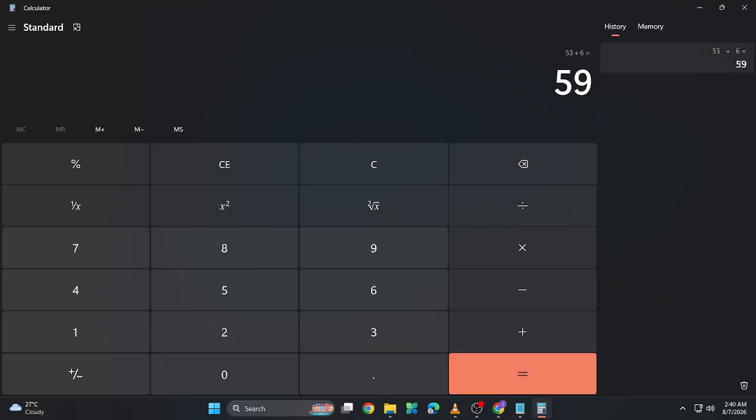There are several ways to copy the result. Click the Copy button if it's available. Right-click the result and choose Copy, or press Ctrl+C on your keyboard after selecting the result. The value is now stored in your clipboard.